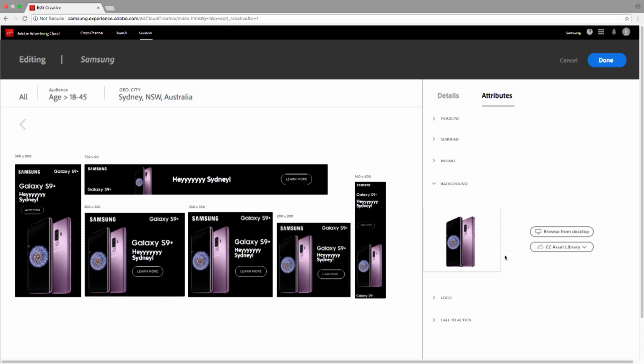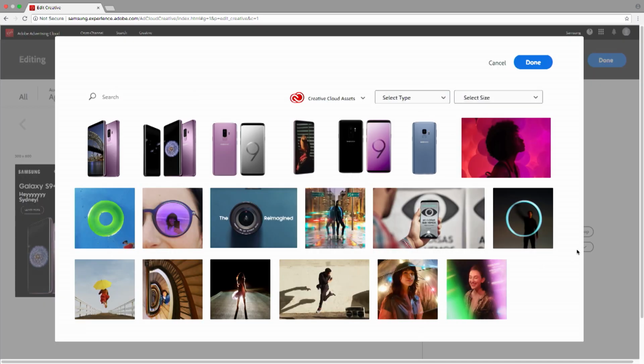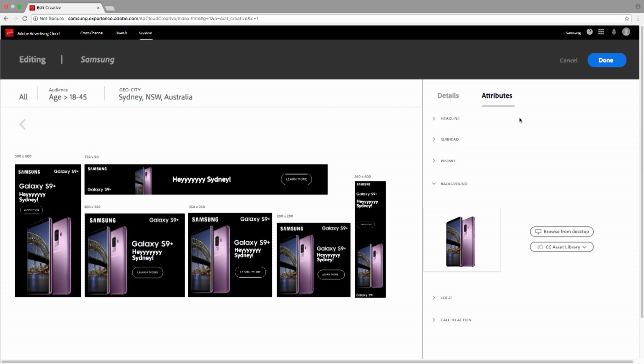And I'm going to also update the background image. Now, this is where it connects into Creative Cloud. So with 1 click, I'm in my Creative Cloud asset library, and you can see my design team has already uploaded a background image with the Sydney Harbor Bridge, perfect for this creative. With a few clicks, I've updated all of my assets. I'm ready to click Done.